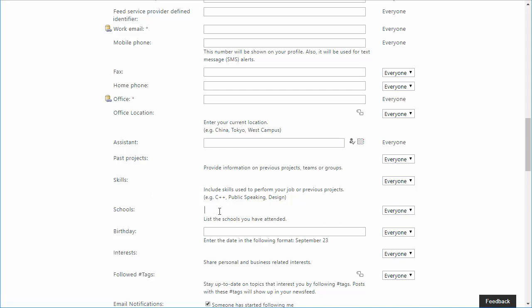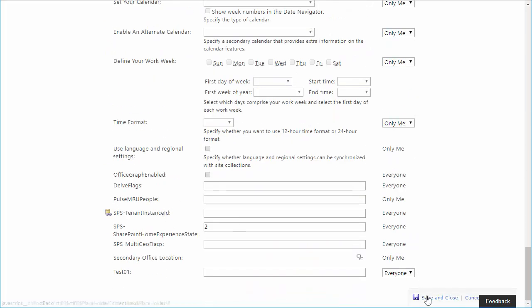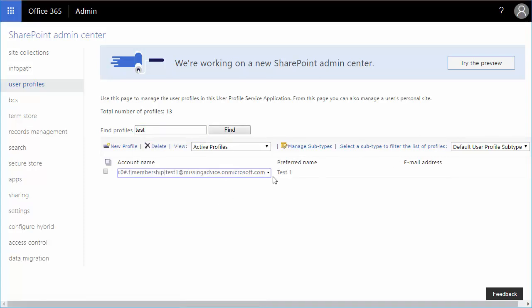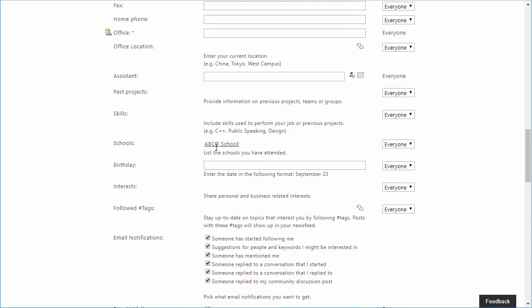So I pick schools and I add a new field to it, just a completely random field, and I call it ABCD school. I never entered something like that, so it is completely new. I scroll down and I click on Save and Close. And if I again come back to Test and I click on Find, you will see this field is actually updated, and it's a separate field, and I can add something else to the end of it.